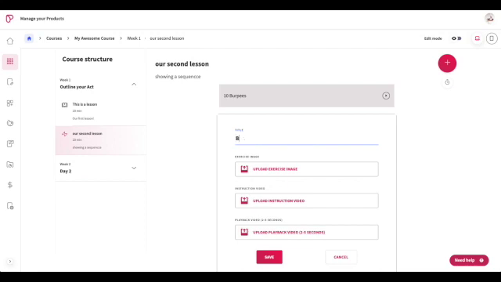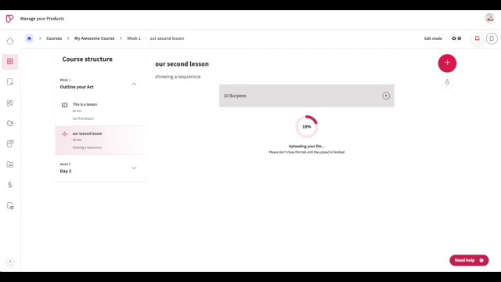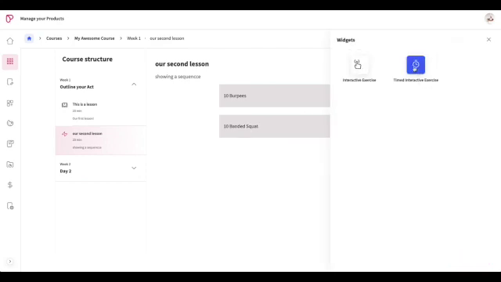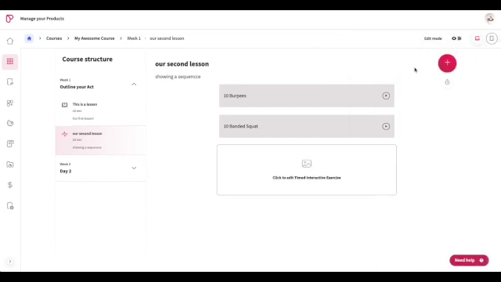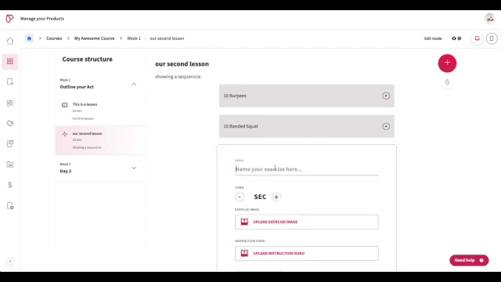I'm going to add 10 banded squat. The timed interactive exercises are exactly what they sound like. So I'm going to say, okay, I want you to hold a 1 minute plank for this one. 1 minute plank.